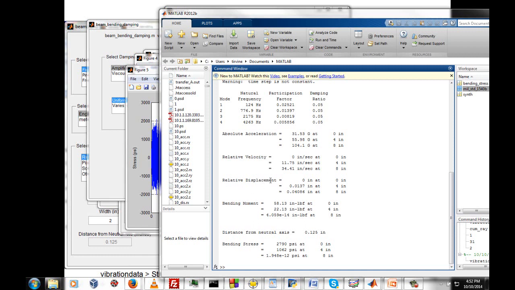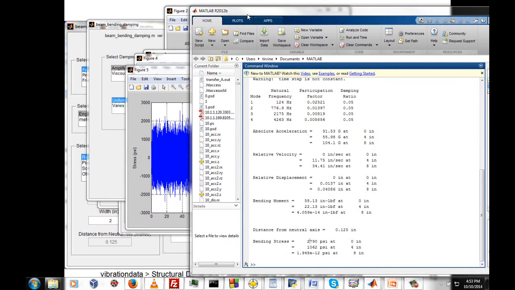We have the peak relative displacements at each of 3 locations. Similarly for the bending moments. And a fixed-free beam has the characteristic that at the free end, the bending moment should go to 0. And that's approximately the case there. Okay, distance from the neutral axis is 1/8 of an inch. And here's our bending stress. And this is our peak bending stress at the fixed boundary. And it's 2,790 psi. So kind of keep that number in mind.